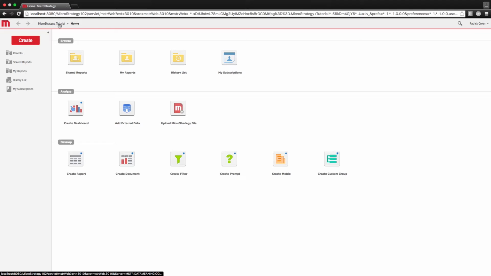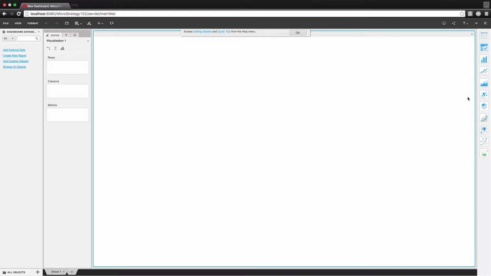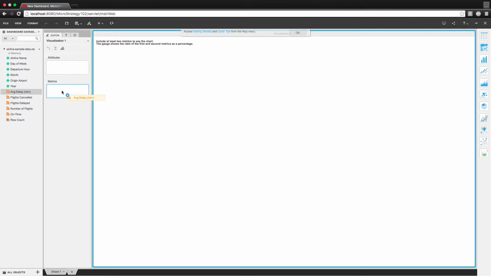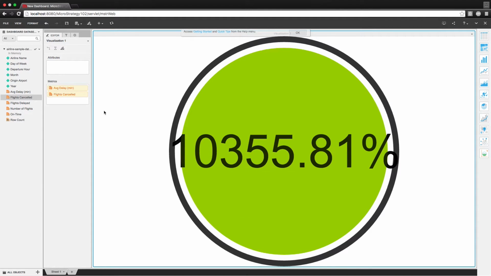From there, you want to go into any project you have, I'm using MicroStrategy Tutorial here, and create a dashboard. Once you have the dashboard ready, if you look to the side, you'll see the plugins there. From there, you can click on the plugin and use it just as any other visualization. Apply metrics, attributes, whatever you like. So here, I'm just going to add some brief test data just so you can see how it works.